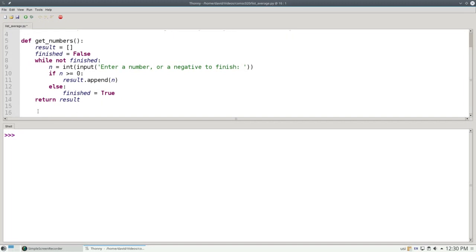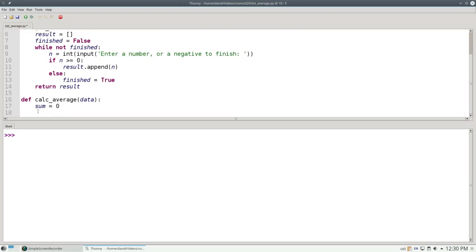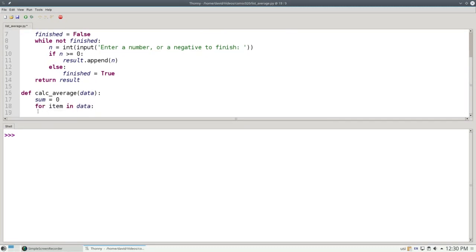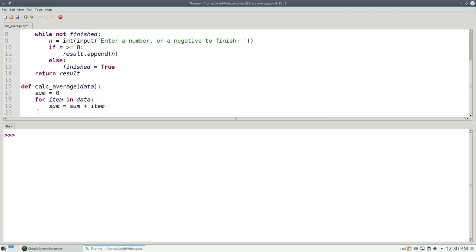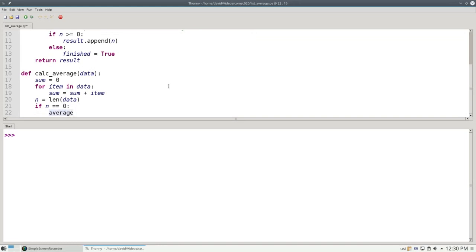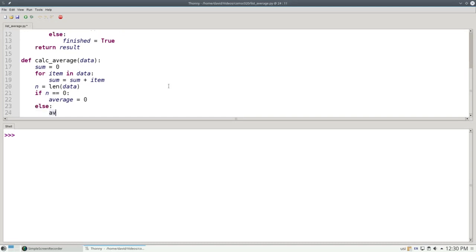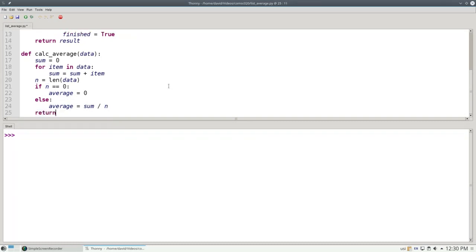Now we need the function to find the average of the numbers in the list. So we're going to calculate the average of some list of data. In this case, we'll set the sum to 0, and then for each item in the data list, we're going to add it on to the sum. To get the average, we need the number of items in the list, and that's the len function. We take the length of our data. If the number is equal to 0, which means they gave us an empty list to start with, we'll just set the average to 0. The average of an empty list is 0. That seems a good compromise. Otherwise, the average is the sum divided by the number of items. And we return the average.